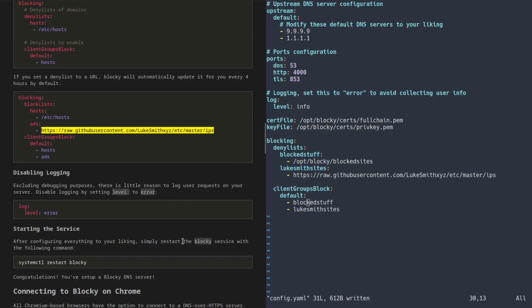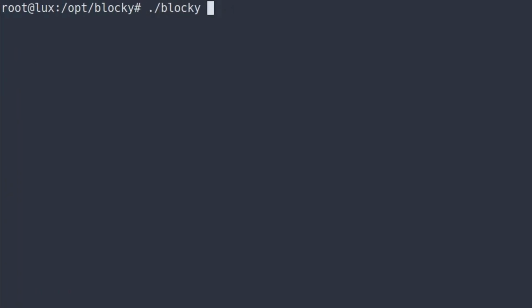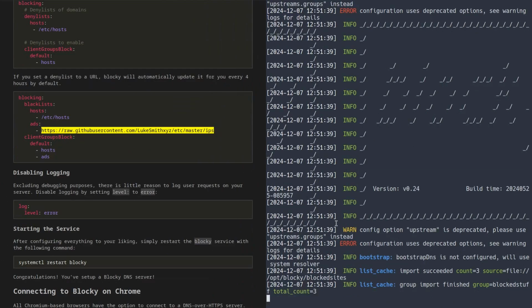All right, so now with that done, let's actually test our DNS server before we start actually running it as a server. Let's make sure it functions correctly. So to test our server, I'm going to do ./blocky to run the executable, -c config.yaml to make sure it's taking the right config. I'm going to press enter, and okay, it's given me some kind of error, but it seems to be functioning right.